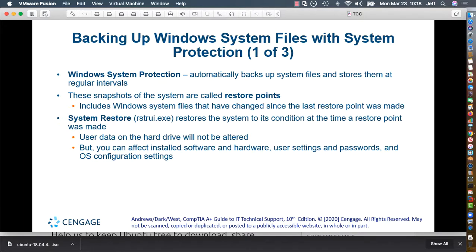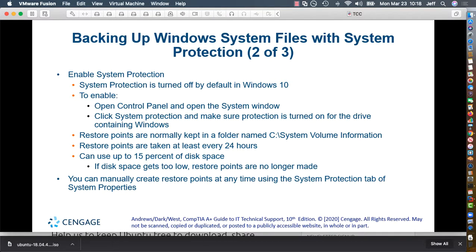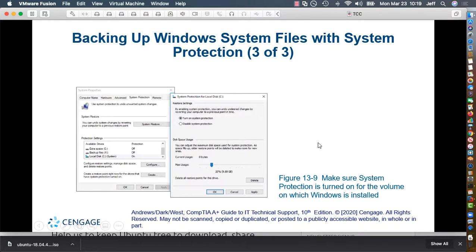Right, so there's Windows System Protection, where you can create what are called restore points, and System Restore. You can run this utility to restore from those restore points at any time. You can use up to 15% of the disk space. If disk space gets too low, restore points are no longer made. I think it should be 15% of the disk available, or the restore points will no longer be made. And then they're kept in the System Volume Information folder.